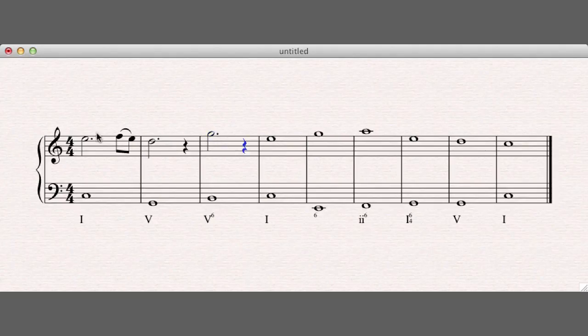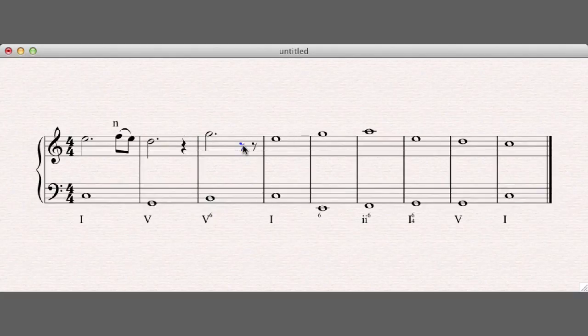And now I see, well, this was going down a second, so the neighbor tone made a lot of sense. All right, and it's a neighbor. But this is going down a third, so a passing tone probably makes more sense. Like that. So we get our passing tone.